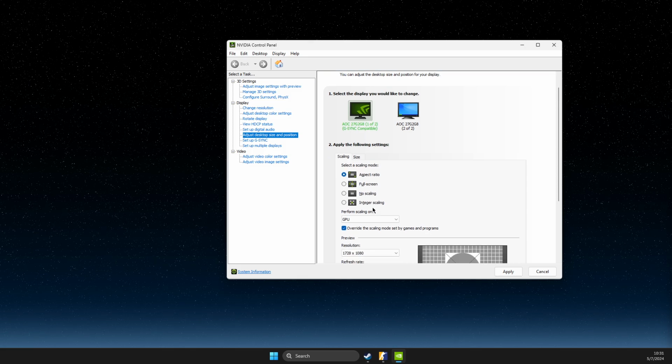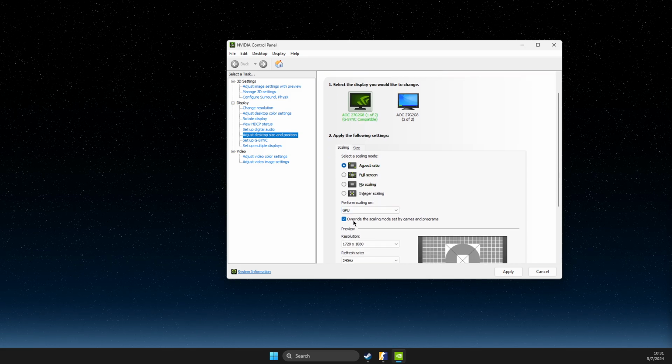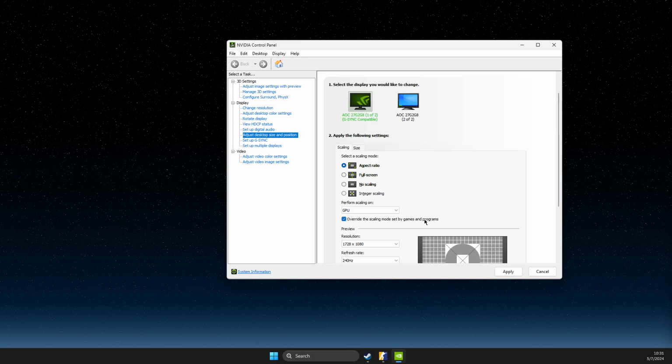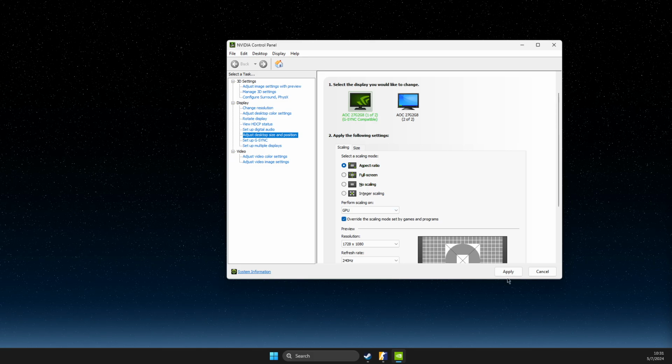And then what you need to do here, make sure that override the scaling mode and set games and programs is selected, and then apply.